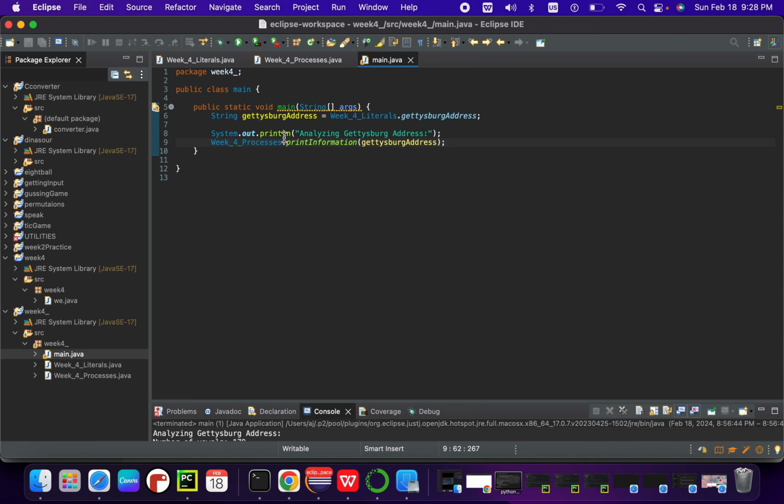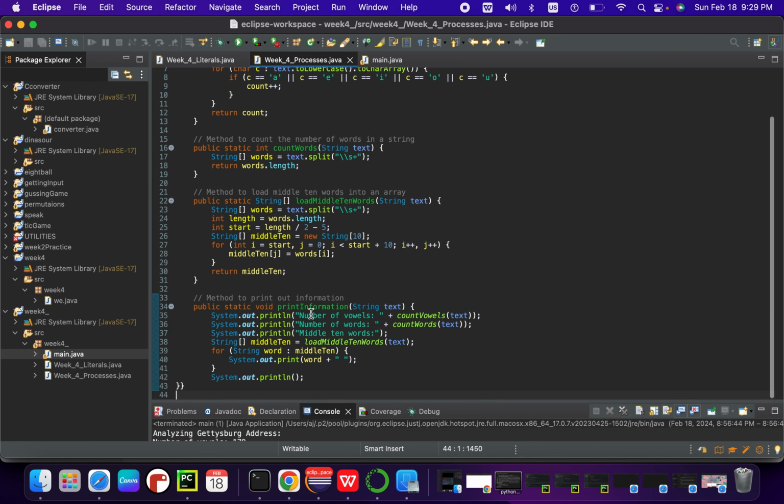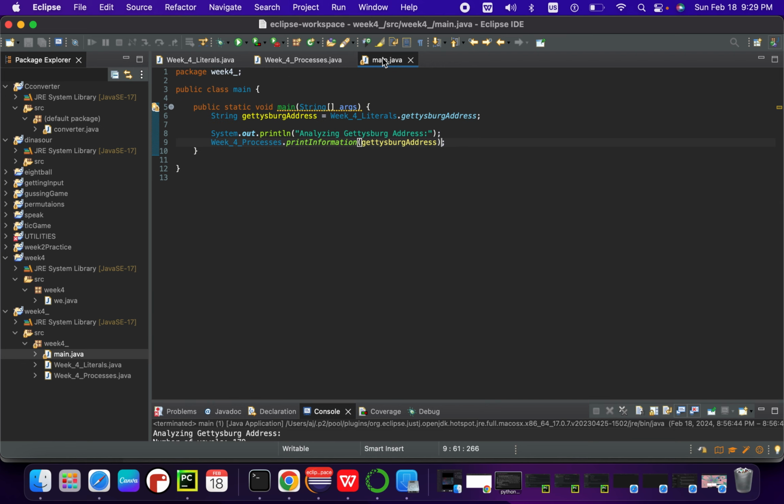In System.out.println, "Analyzing Gettysburg", this one prints this title here, and after that I call the name of this class here and the printInformation method, and I put the Gettysburg string as the parameter, which was text. So I created all these methods inside just this information. I only need to call the printInformation method, because all the other methods are inside of this.